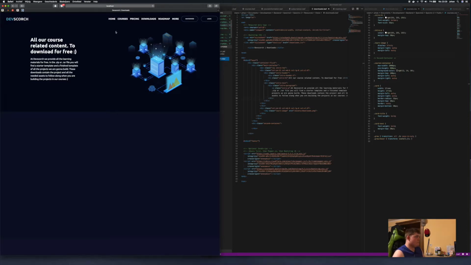So let's say you're following our HTML CSS course. On this page you see the card with the HTML CSS course. You can download all the content that is contained in the course. This means the starter template and the finishing product, images, assets, CSS, everything. We provide it for free.